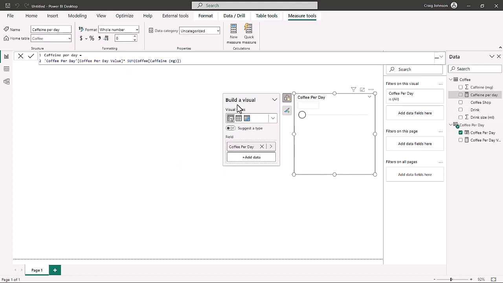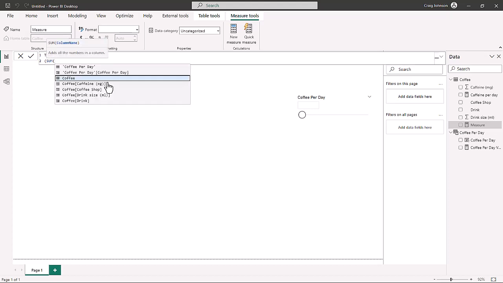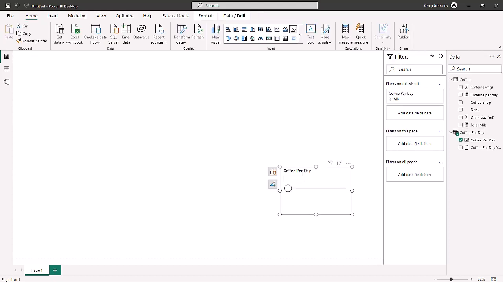And then you're going to create a second measure, and that is going to be calculated as of the coffee size. Then you're going to close that out times the drinks per day times the coffee per day value, which is the measure from the parameter table. Now that we have the two measures created and our parameter table, let's start building out the bar chart.